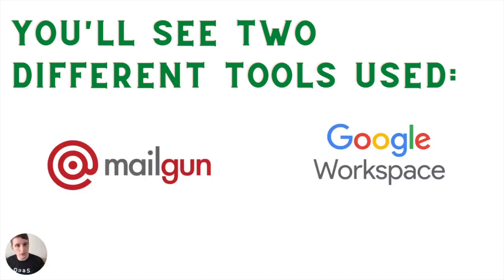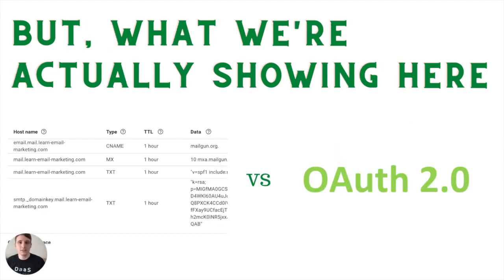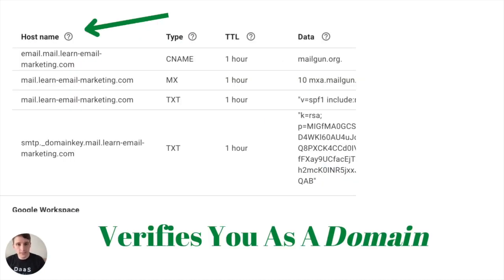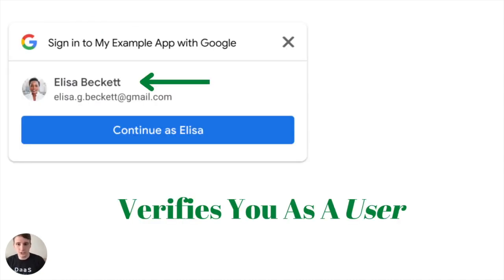Now, you will see two different tools used in this video. You're going to see me use MailGun and Google Workspace. And you might think that I'm showing how these two different tools affect your email deliverability, but in all reality, what we're actually showing here is the difference in authentication strategies when sending emails. So one of these, MailGun, uses DNS verification, domain verification to verify who's sending the email, versus OAuth 2. The other one uses OAuth 2. And just to understand very simply, one of these basically authenticates you as an entire domain, and the other one authenticates you as a user.